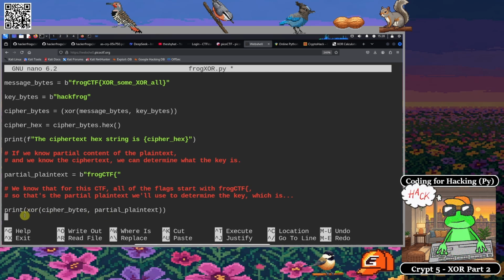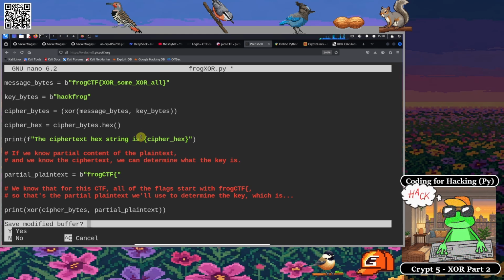We're going to print out the XOR of the cipher bytes and the partial plain text to try to figure out what the initial key was. So we actually know what the key is, but we're going to pretend that we don't in this exercise. Anyways, let's go ahead and save this file. So Control X to save the file. Type 1 for save, and then hit enter to save the file.